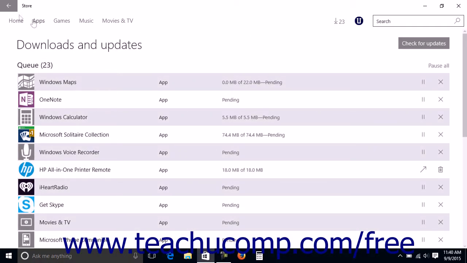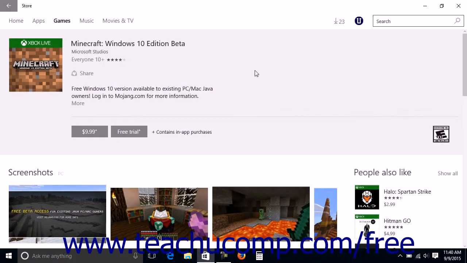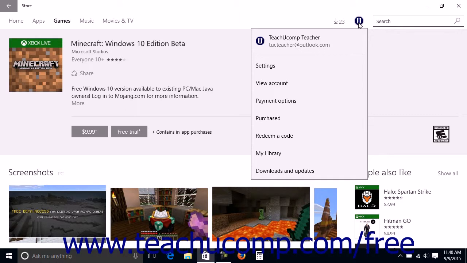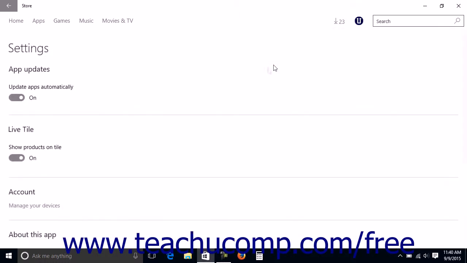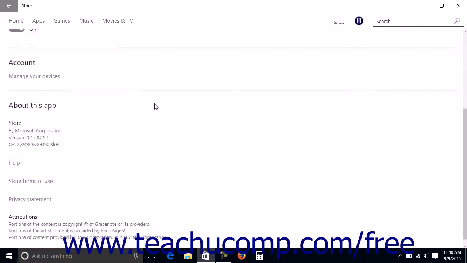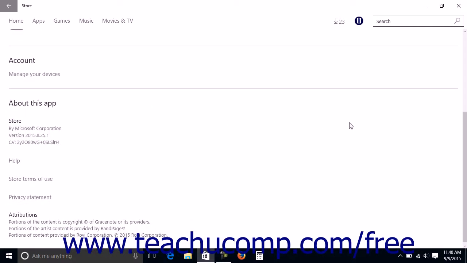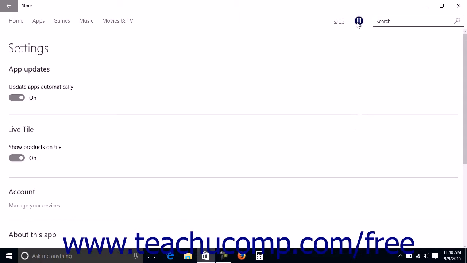To see additional settings for this app, or to review downloads, purchases, payment information, and view the apps in your library, click your account picture shown in the command bar at the top of the Store app window. Then select the choice you want from the drop-down menu that appears. You can select the Settings command in this menu to display the settings for the Store app. This is where you can view the app updates, live tile, and account settings and change them if available.